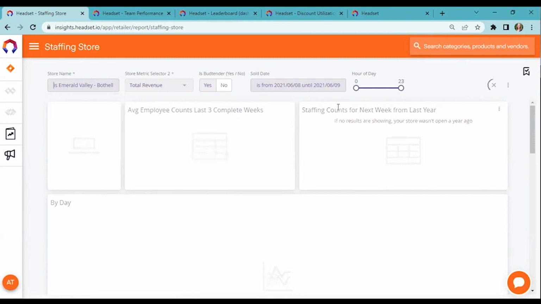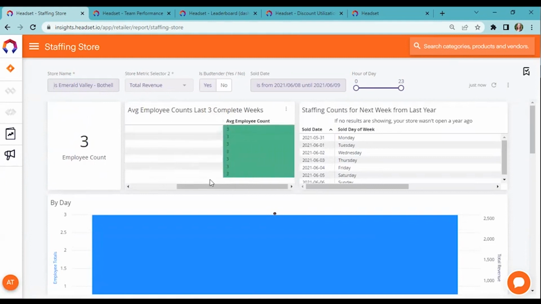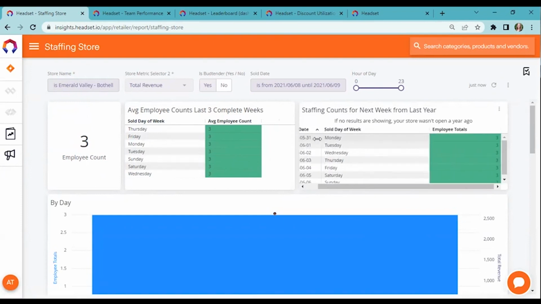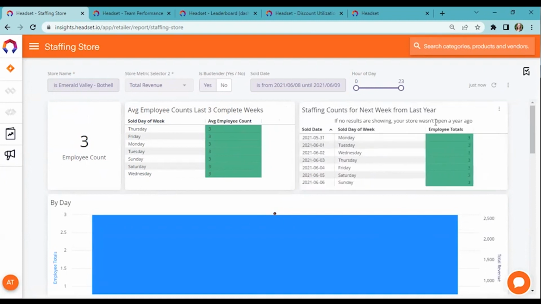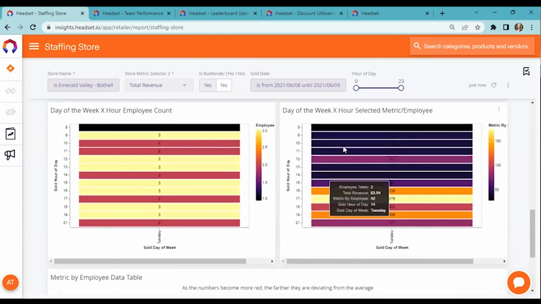So if I just do a quick refresh here, it will filter in and show you, my date range is a little funky, but I'm not going to adjust that right now. It'll tell you how many average employees you have each day of the week. It will give you some information for the next coming week. So this is going to be information from last year, next week. So you can use this as a benchmark for understanding what you did last year. And then you can understand some heat map related information.